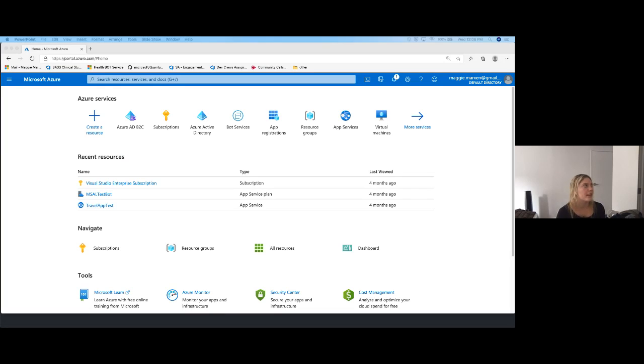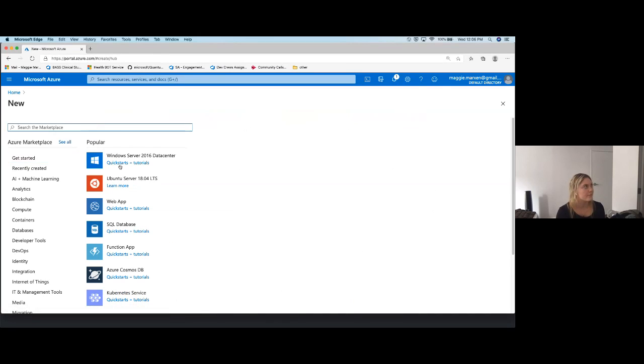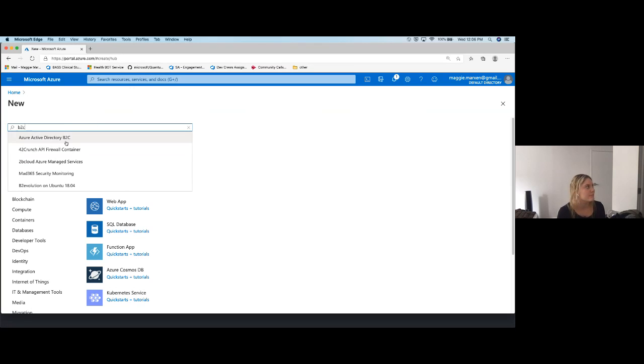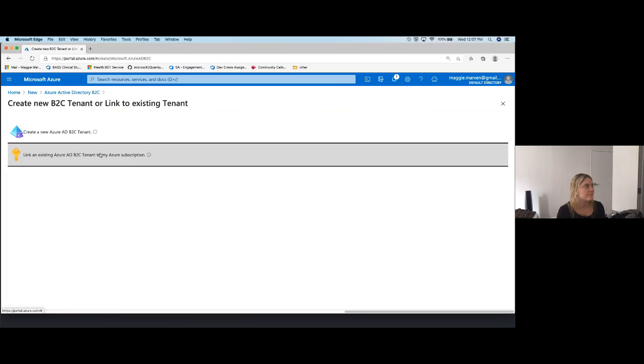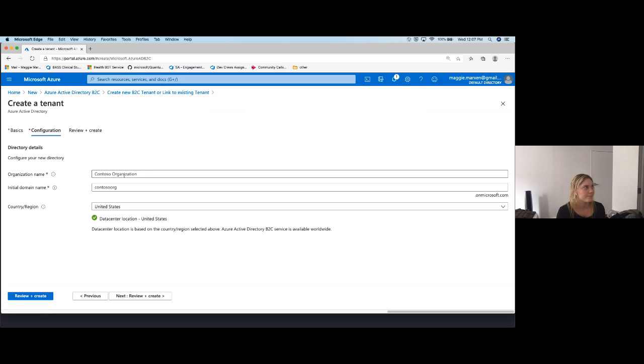So now we're going to go over into the Azure Portal to look into setting this up. So we're going to start by creating a resource. So here I am on the Azure Portal homepage. So create a resource, and then we're going to search for B2C. And then click Create. So step 1 is to create a new tenant. Here you can give it an example organization name. We'll call this example demo.